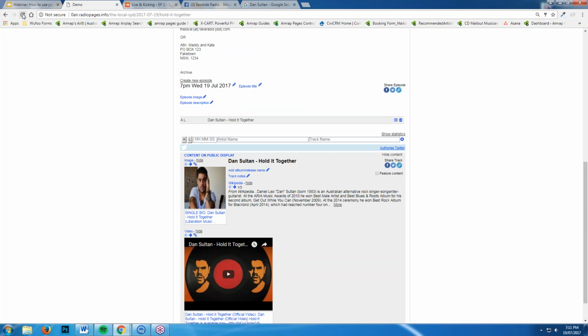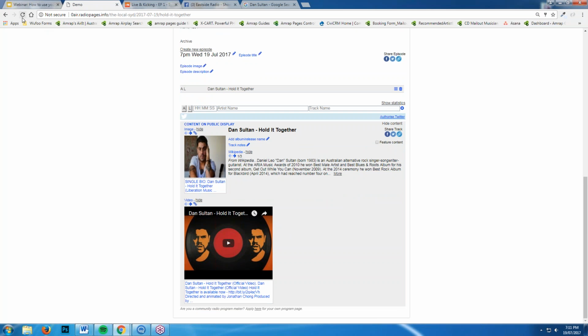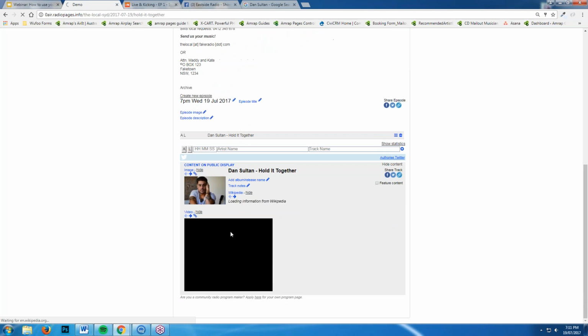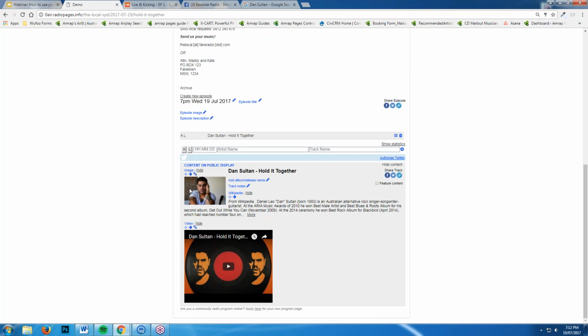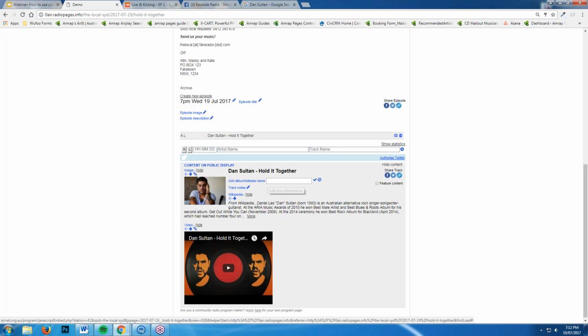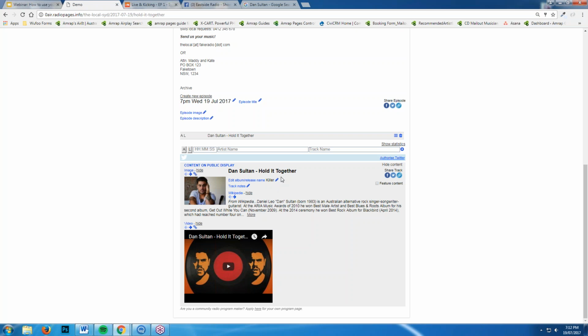If you then refresh the page, it will sit the image correctly, so it's not all distorted and not looking like it should. You've also got an option here to add in the album and release name as well. So I might want to pop in the name of the album that this song comes from. You don't have to, but it's something that you have the choice to do.